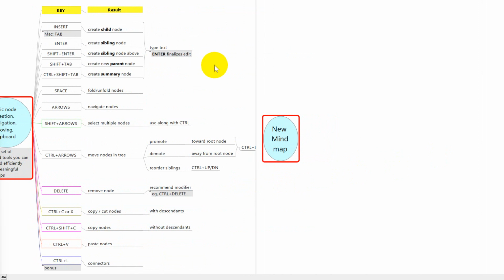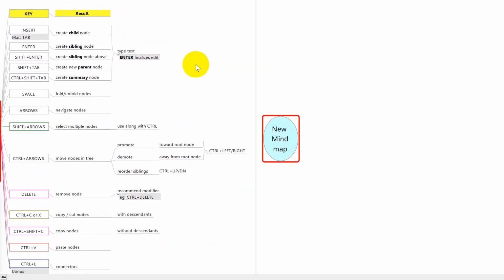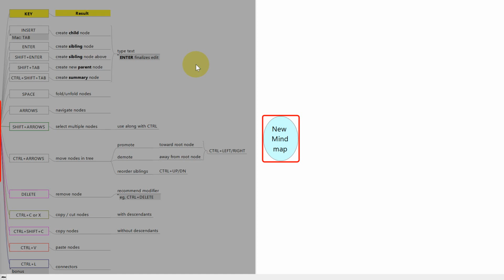Here's a free tip. If you need to pan part of a map, you just click outside of any node, don't click on a node, but just click your mouse and then drag. So we'll leave that there, and I'm going to put on the spotlight mode. And we'll just jump right in with the first key or tool, that's insert, to create a child node. And as you're creating it, you just press enter to finalize the edit.